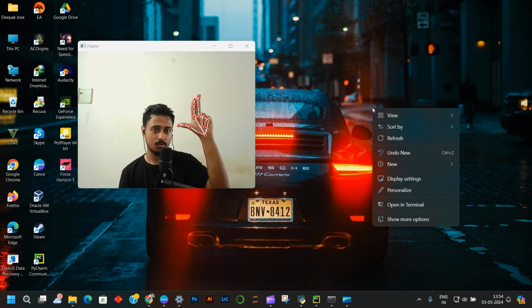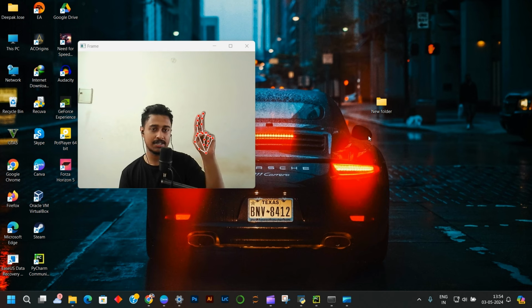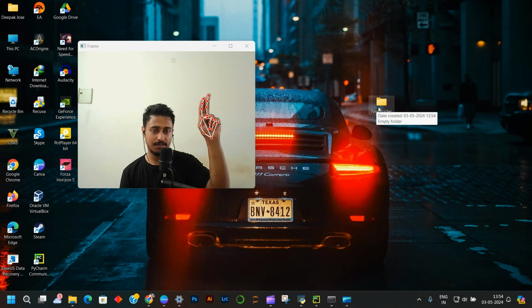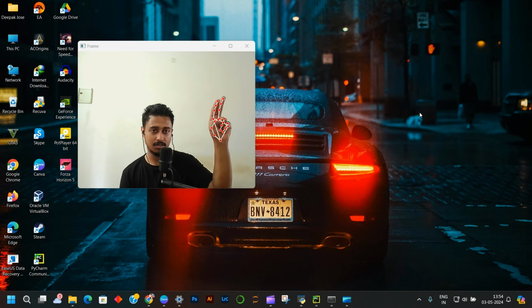Now let us create a folder. Let us move, stop, left click, move, stop, left click. We have created a folder. Now let us delete that folder. Move, stop, right click, move, stop, left click. We have successfully deleted that folder. So our functionality for left click, right click, and movement is working perfectly.